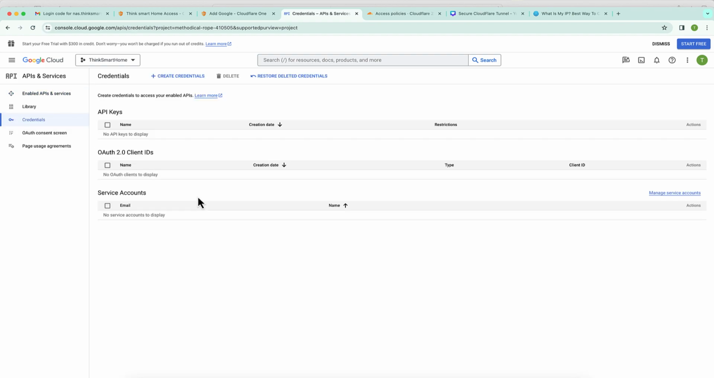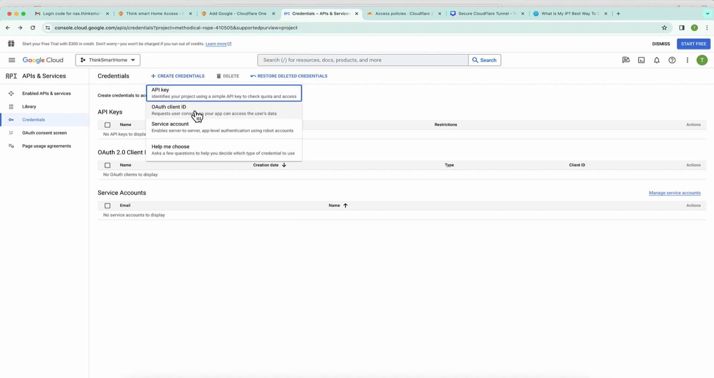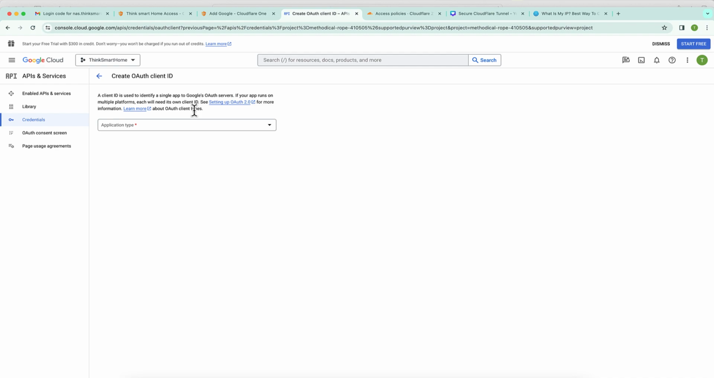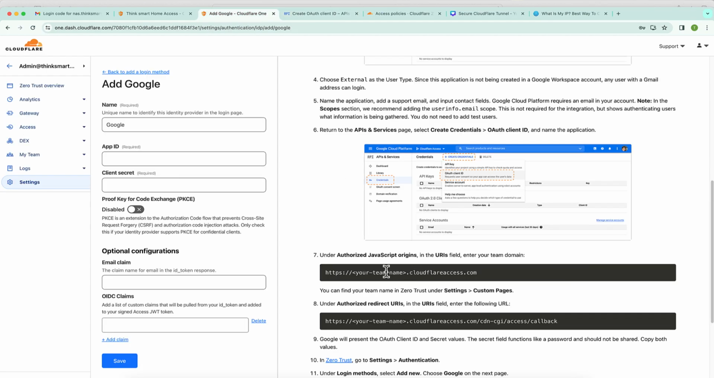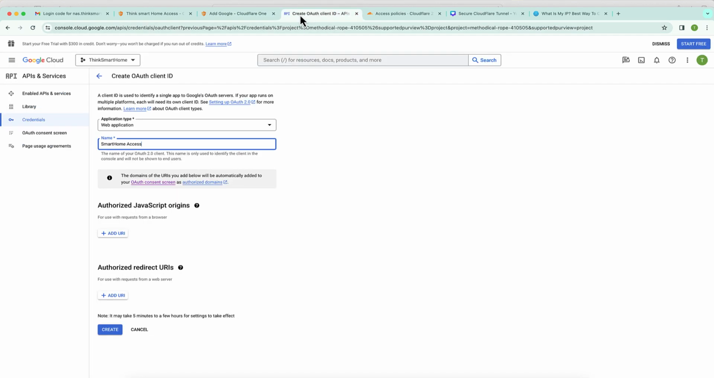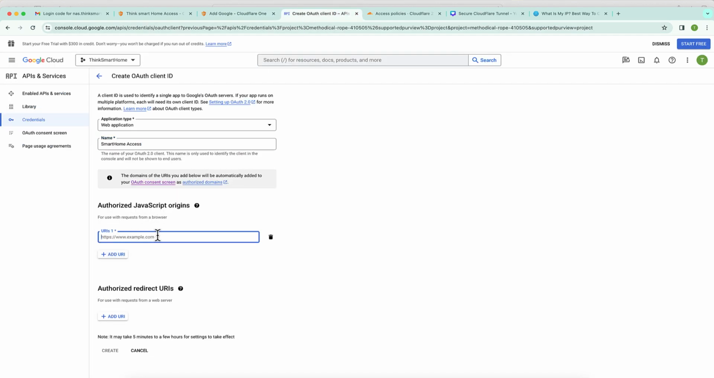Now click on credentials. So here, click on credentials and OAuth client ID. Select web application and then give your application a name. Now here we have to add a couple of URIs. So we'll go back to the Cloudflare documentation and use the first one, copy the URL and then click on add URI and paste this in there.